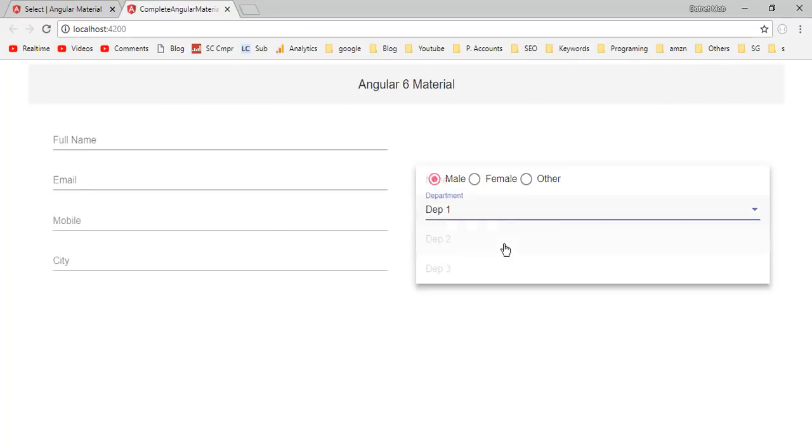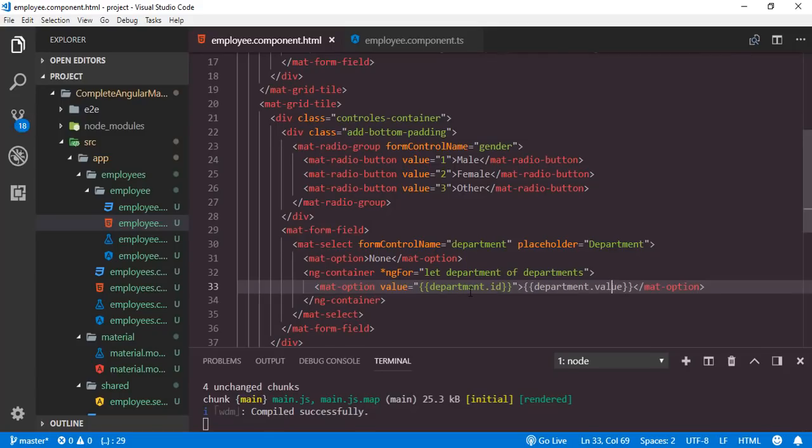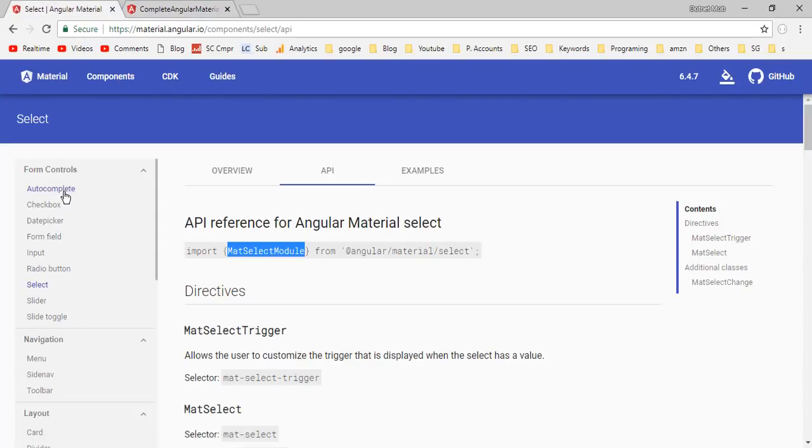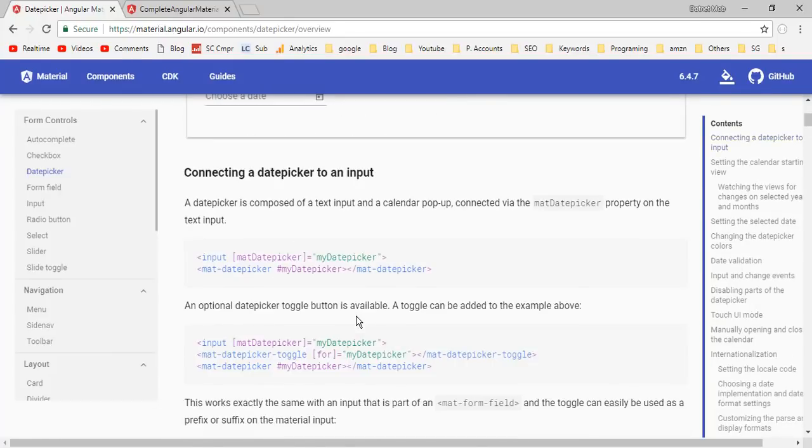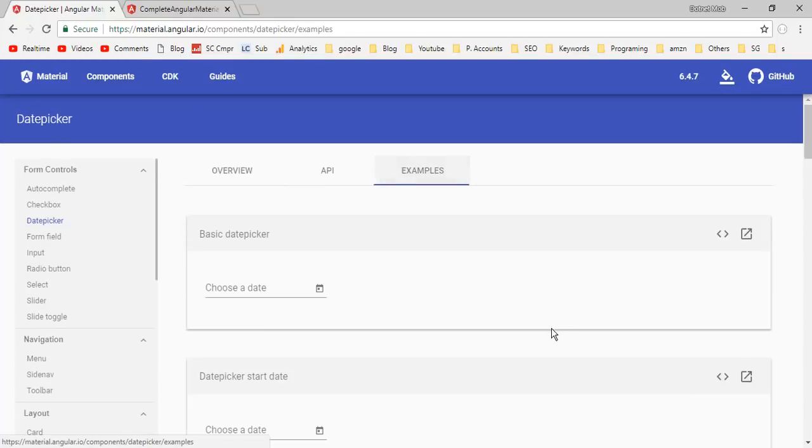Department 1, department 2 and so on. Now we have 2 more controls like this. We have to add a date picker for selecting the hire date for the employee. How can we add a date picker in Angular Material? Let's have a look in our documentation. Under this form controls you can see the date picker. Here we have the basic usage of the date picker. You can see some variations also here.